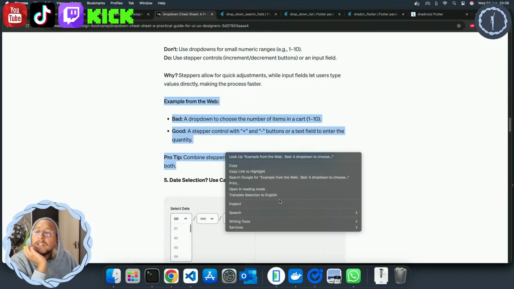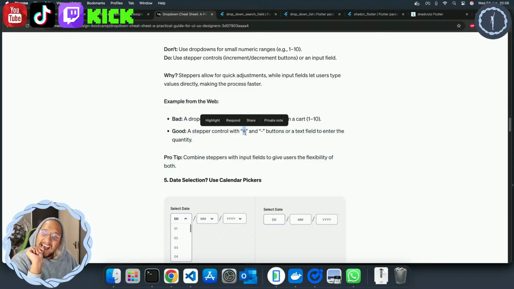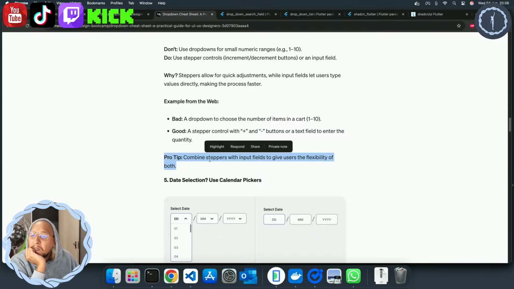Let's listen for web what to do. So I think that was for mobile. Example from the web, bad, a drop down to choose the number of items in a cart, 1 to 10. Good, a stepper control with plus and minus buttons or a text field to enter the quantity. Pro tip, combine steppers with input fields to give users the flexibility of both.